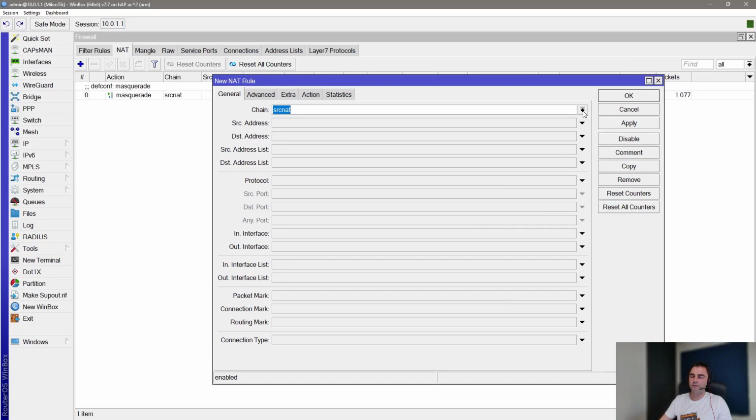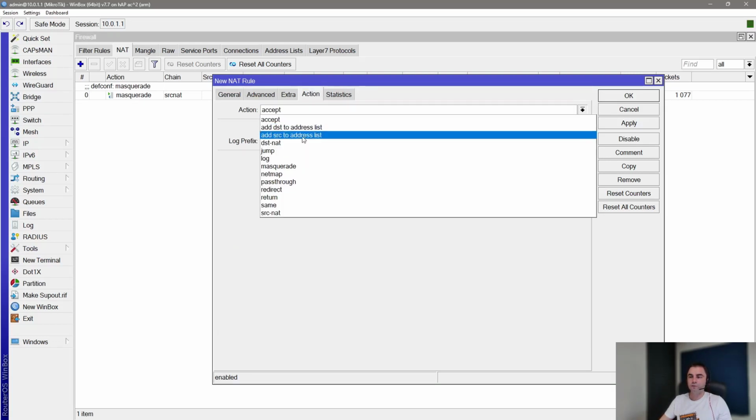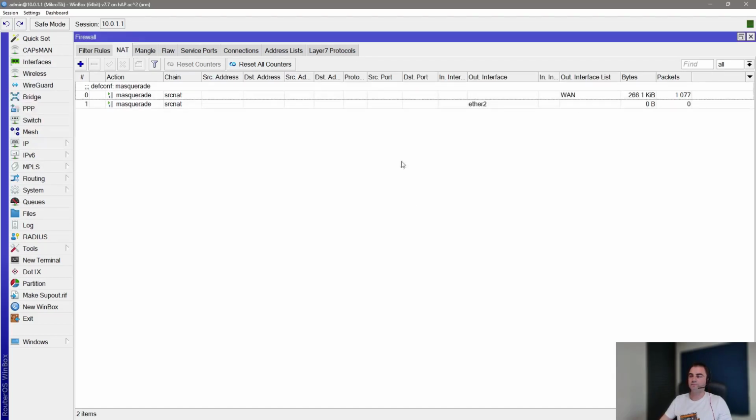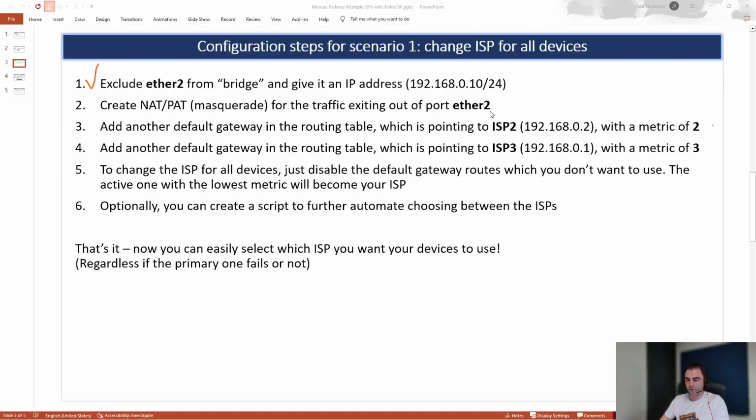In the general tab, I don't touch the chain, nothing in the source. What I'm interested in here is the outbound interface. And the outbound interface is ether2. My traffic is going to exit out of ether2. And the action should be masquerade, which is again the NAT configuration. That's it. Again, these two rules are very similar. The only difference is that here ether1 is in a group, another group, but I don't want to touch this configuration. I just put this individual port into the outbound interface of my NAT. So this is created as well.